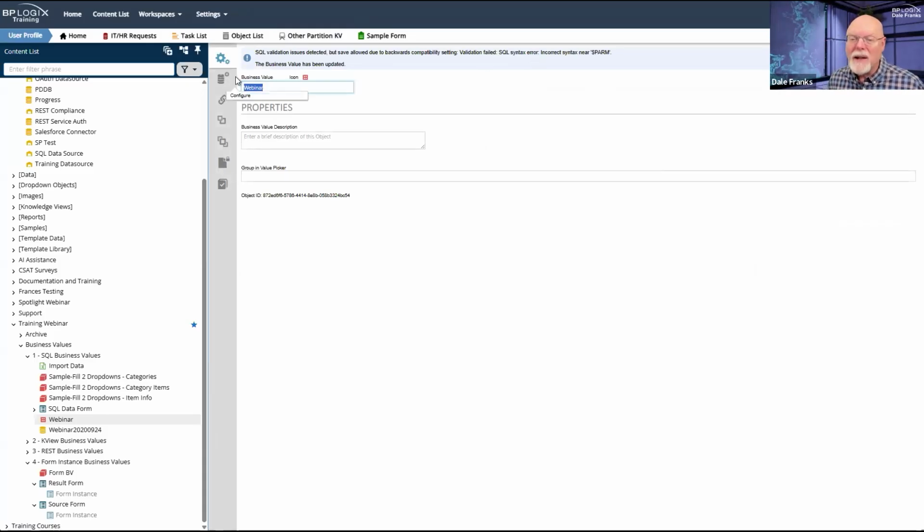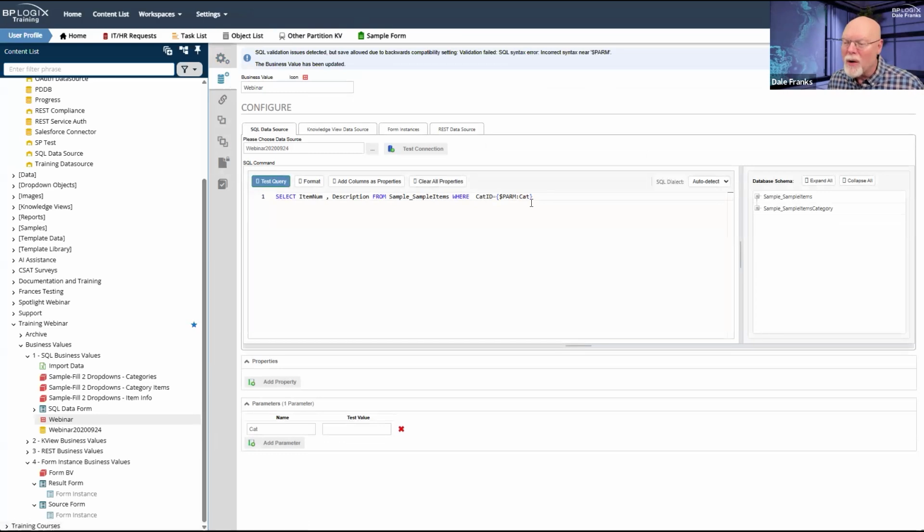SQL validation issues. Incorrect syntax next to parm. I'm not sure what that is all about, but it saved it for me anyway, so I'm happy. Save allowed due to backwards compatibility setting. Okay, so there's a backwards compatibility setting somewhere there. I'm not sure what it is, and I'm not sure exactly what I've done wrong, especially with such a simple SQL statement, but it doesn't matter because I had an allowed save.